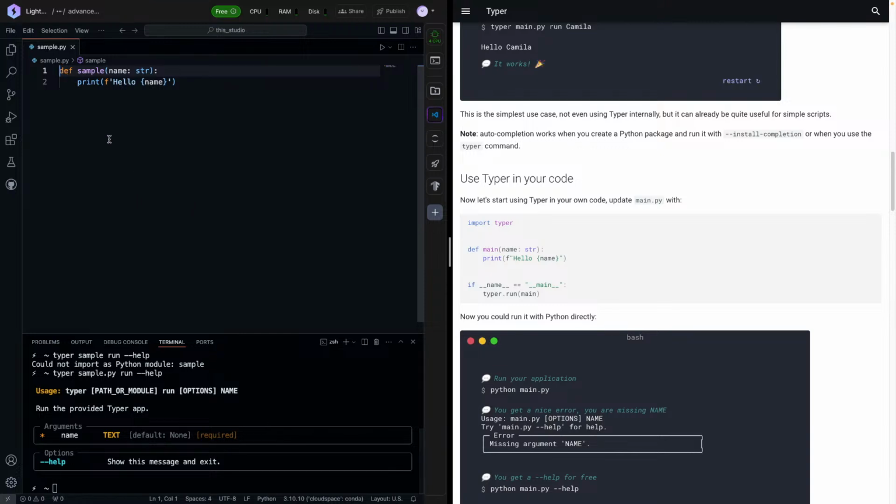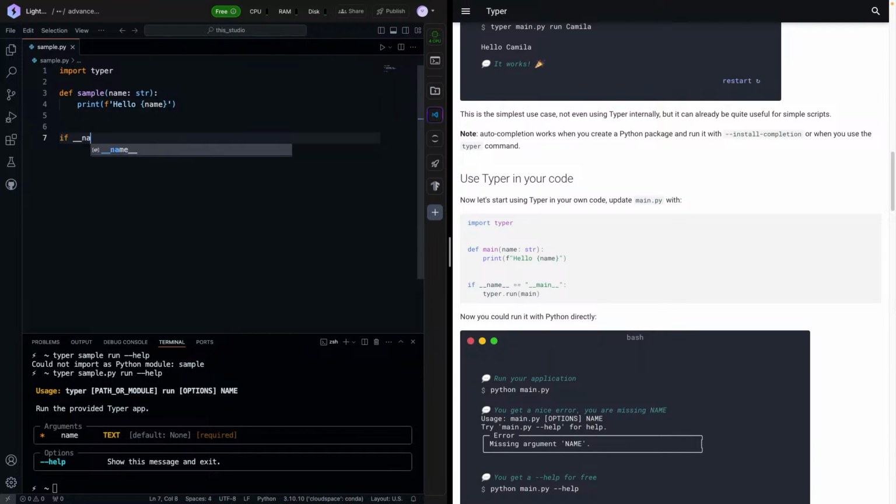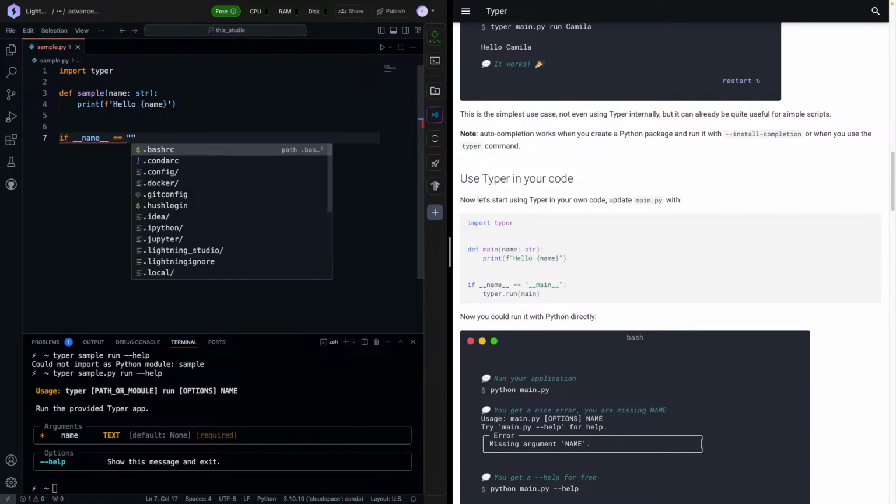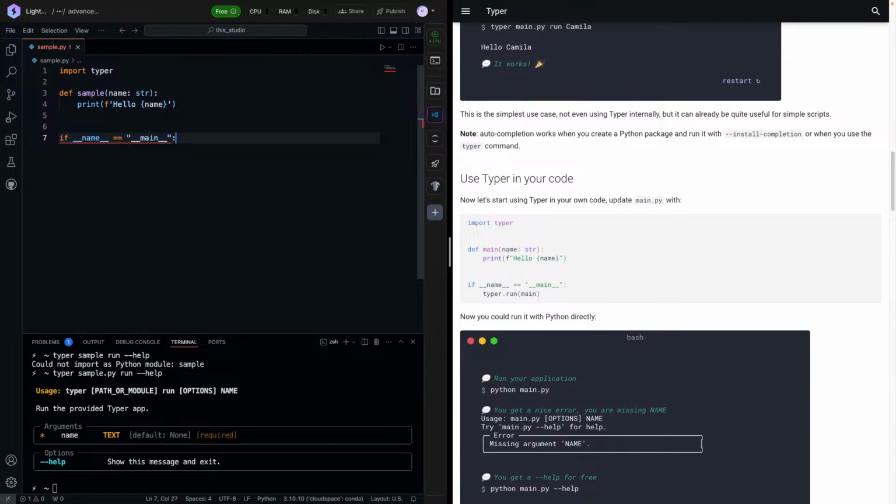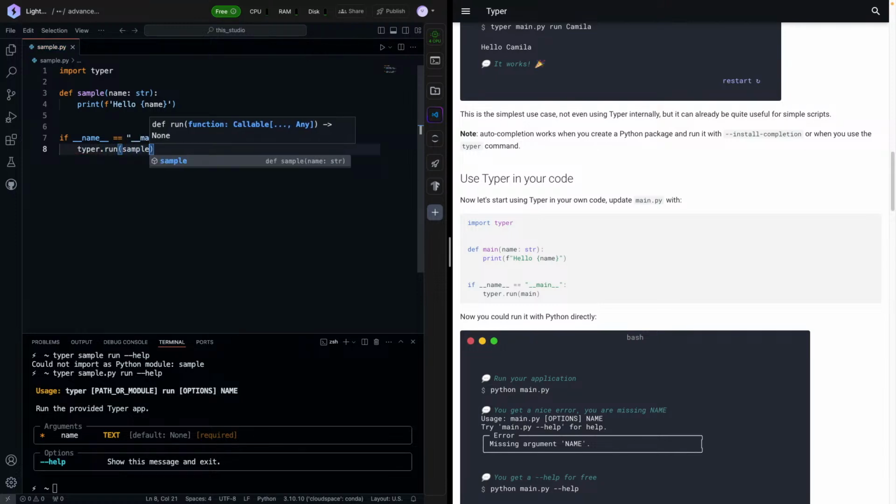So let's modify this program. First things first, we will import typer, and now here what we can do is, this is a regular thing. When we run this sample program directly, this code should get executed. That is why we are writing this condition: if name is equal to main, then do typer.run. What we need to run is the sample function. Okay, that's pretty much it.